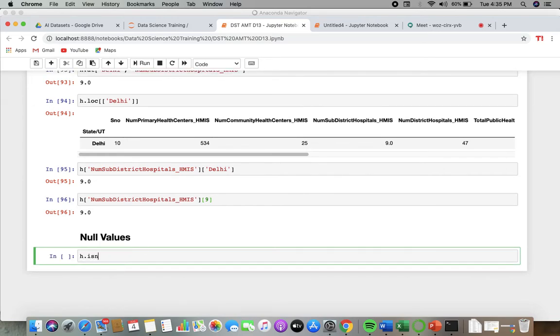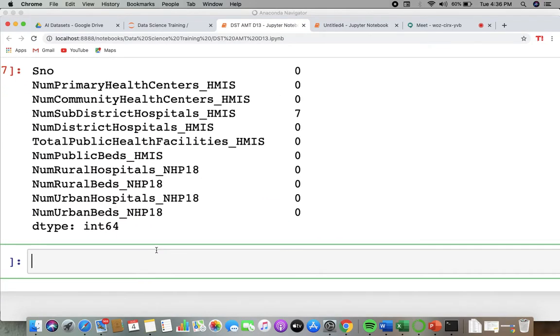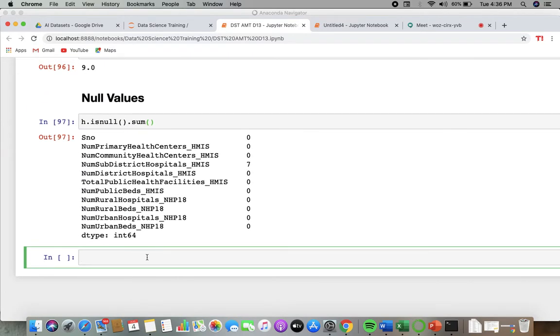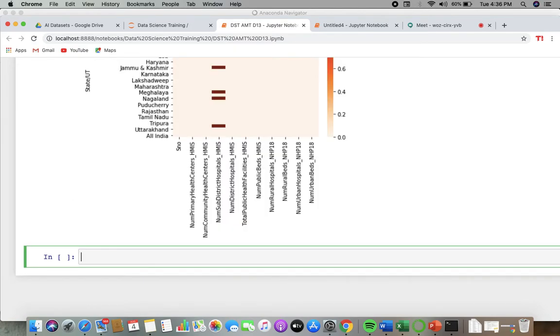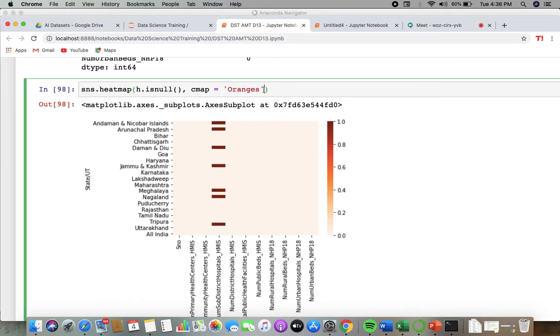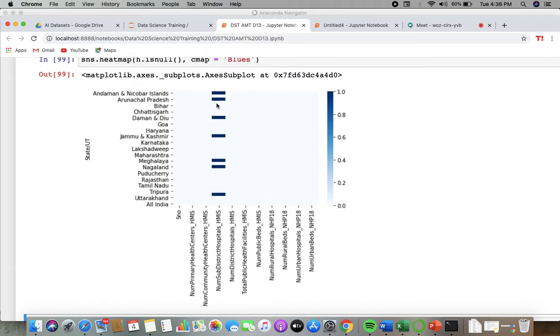So null values would be h dot is null, and you see we are having some null values over the sub district hospitals. Sub district hospitals are having seven null values. So you have some 7 boxes, that is 1, 2, 3, 4, 5, 6, 7, right? So 7 null values, 7 boxes over there. Like this you can see your things.